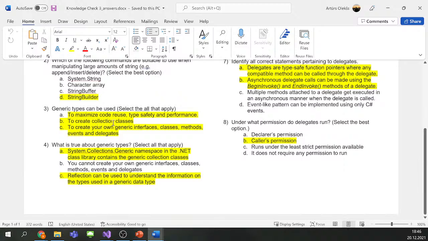And the last one, to create your own generic interfaces, classes, methods, and delegates. Yeah, that's for sure. You can use generic classes or generic types, whatever you want. So that's why all these three things are correct. In case you have any questions, let me know, and we can go on.